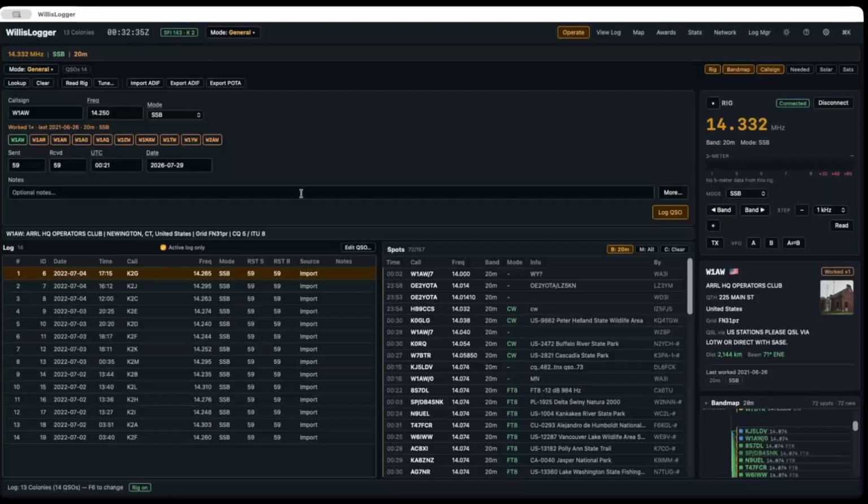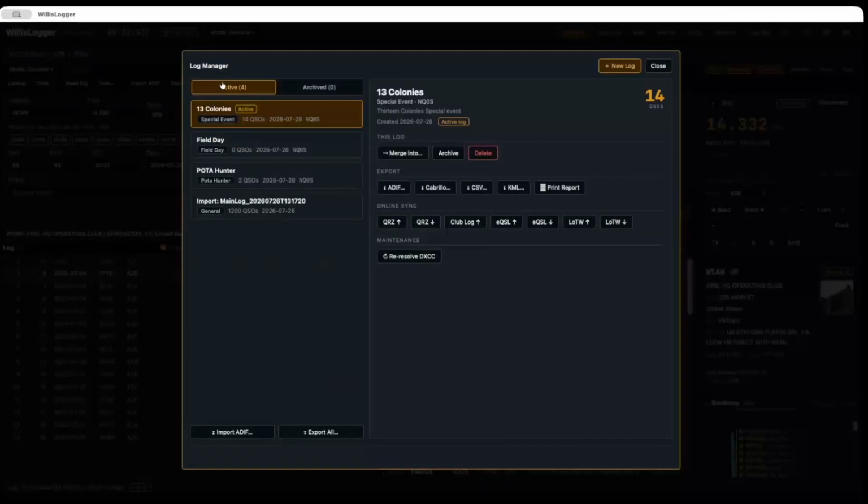You can keep separate virtual logs. There's a log manager here where you can keep multiple log files. You see I've got a 13 Colonies log active, and if needed, you can do that activity. Then when you're done, merge that into your main log if you want to, for keeping everything clean and neat.